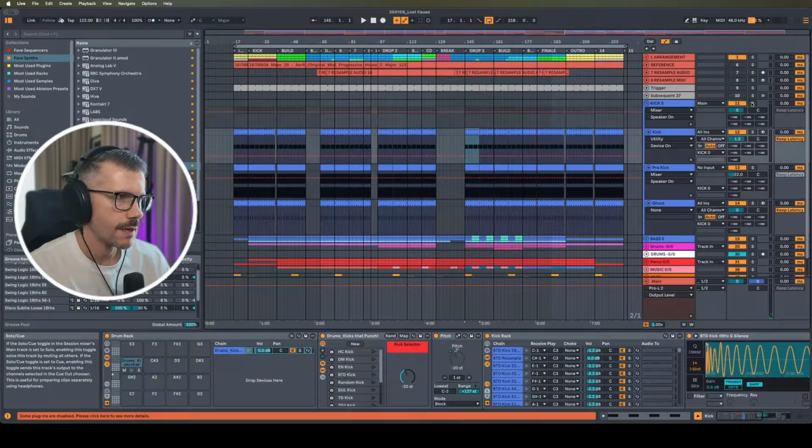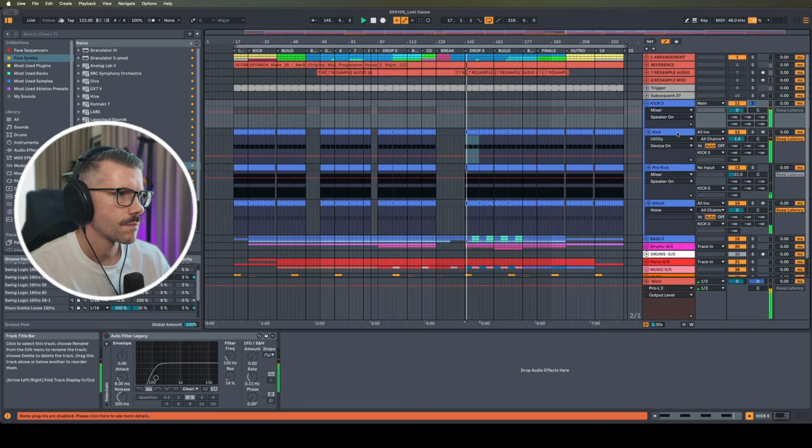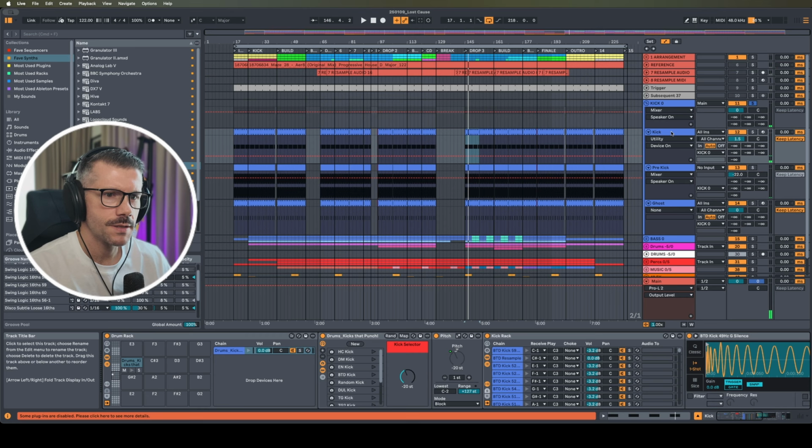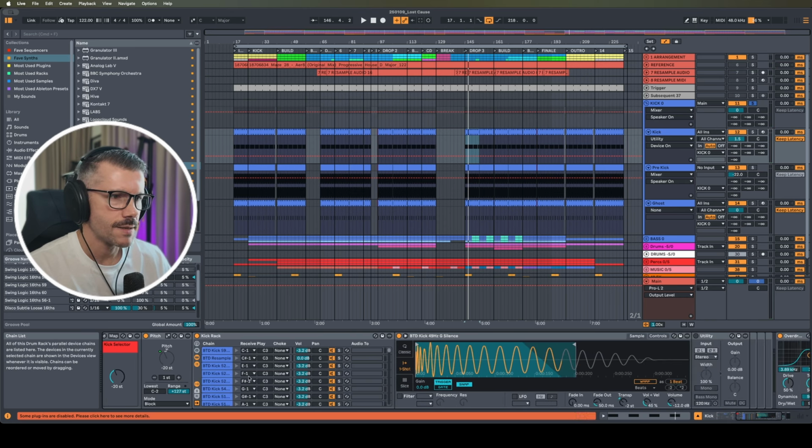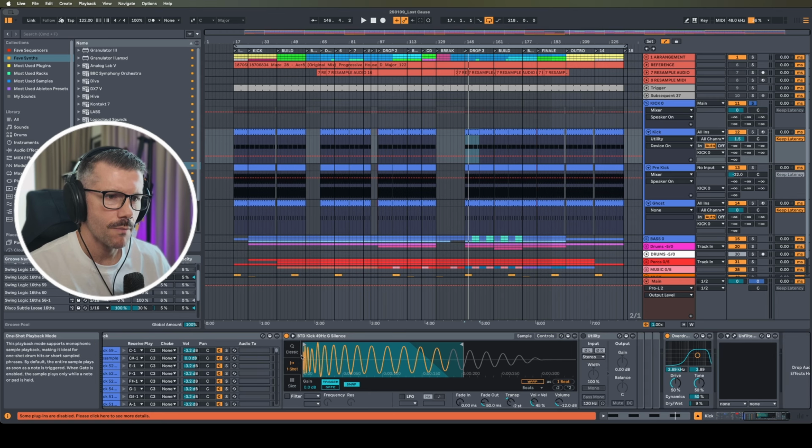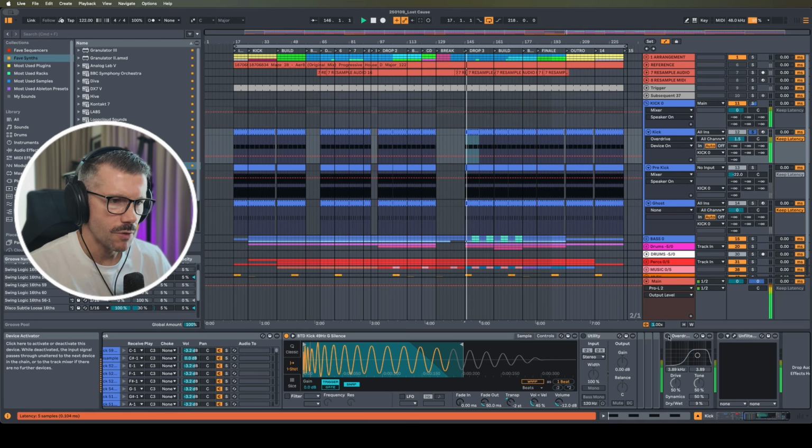Okay, let's start with the kick. So the kick has 3 layers. First one is just a sample from Bound to Divide sample pack, and I've just taken the end off the kick and then added some overdrive. So without the overdrive, just a bit more subby, and I've just added some click.